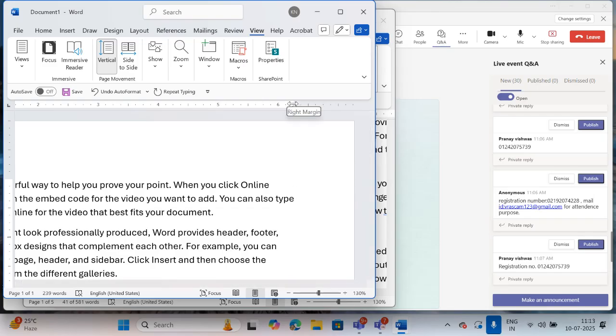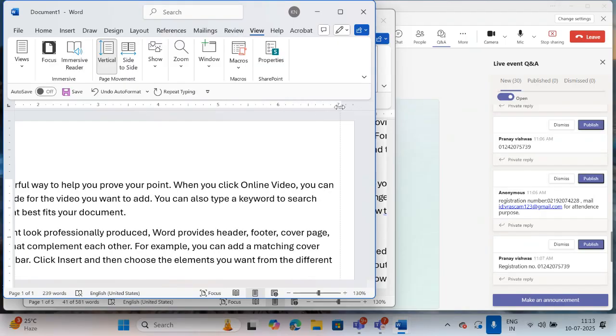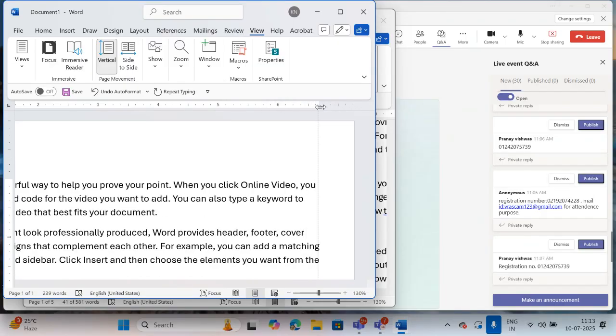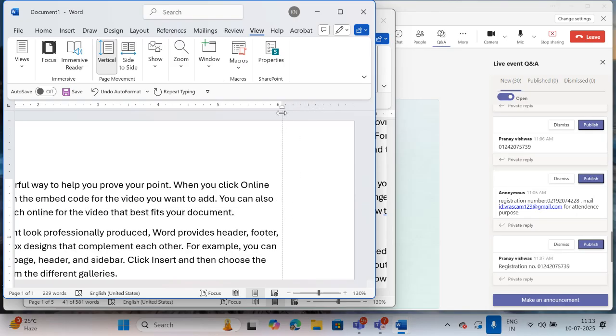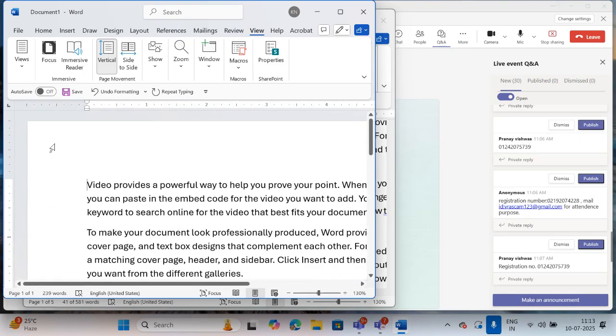I can reduce the margin or increase the margin by dragging and dropping this arrow. This is the way we can decrease and increase the margin area with the help of the ruler. This is known as a ruler. Right, now next.